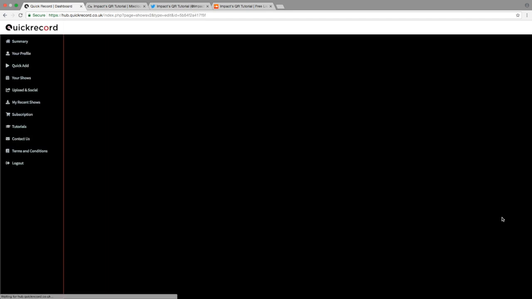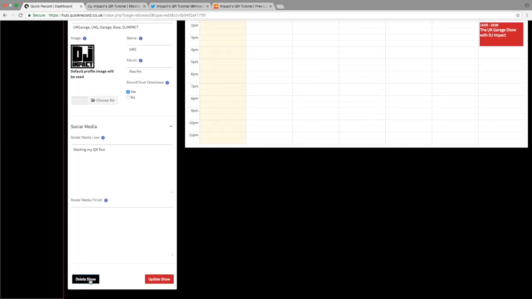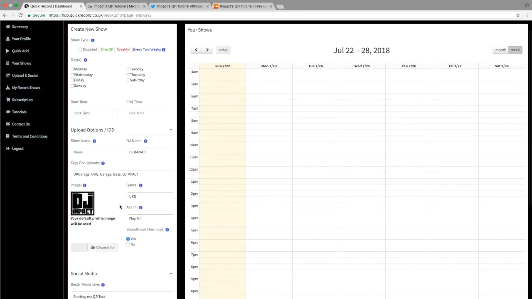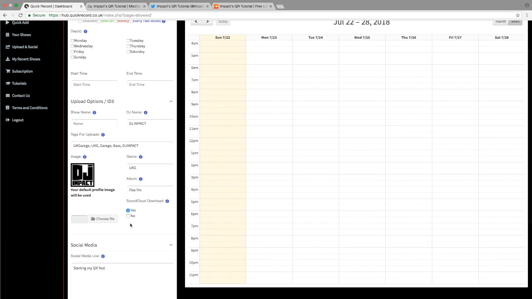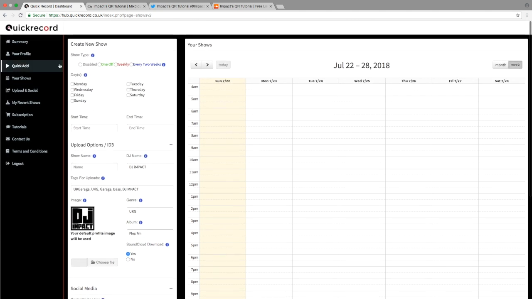So let's just delete the show we did earlier and add it again with some more advanced details in place and the default details. So as you can see, by default it is ready to go. We've got a default image, we've got a default genre, album, SoundCloud enabled downloads, even our starting tweet there.